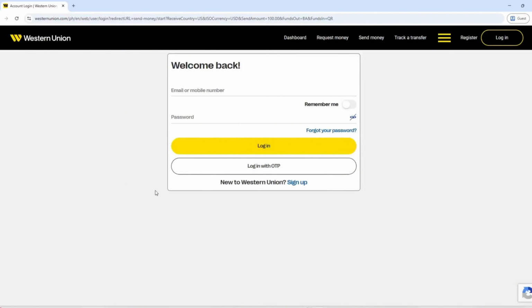Finally, review all the details and tap Send. Once the transfer is complete, you'll get an MTCN and tracking number. Share that with the receiver so that they can track or claim the money easily.